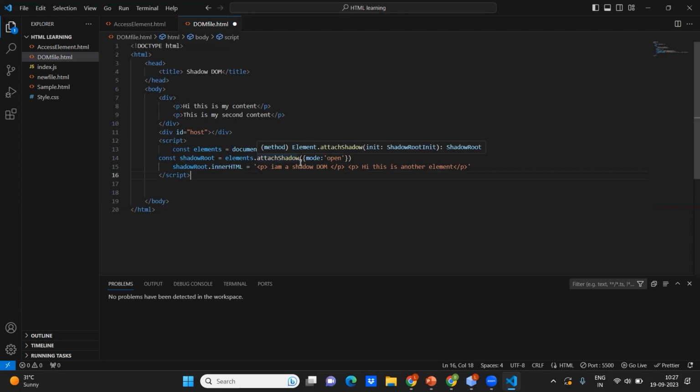By using the shadow DOM concept I can add this. So how can you create your shadow DOM? First, in this document, I query the host using document.querySelector, and I assign that value to an element. After that, for this host element, I am attaching the shadow. So what is my shadow? This is the shadow. I am attaching my shadow and the mode will be open. I am opening this root to attach my shadow.